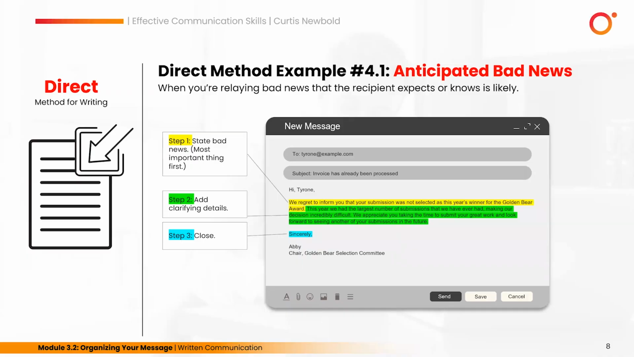In step one, you state that bad news right up front. So, Hi Tyrone, we regret to inform you that your submission was not selected as this year's winner for the Golden Bear Award. Okay, so that's the bad news right up front. This is the case where Tyrone probably submitted for an award. He knows that many people have submitted. It's not likely that he won, although he's hoping, and it still is bad news.